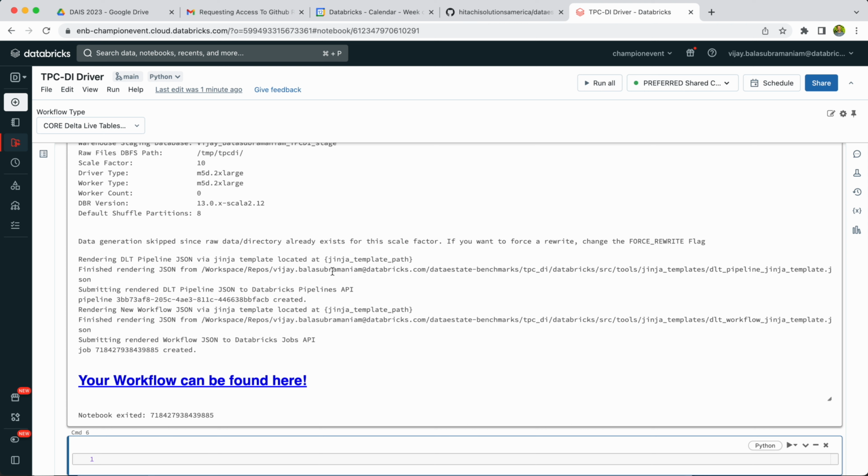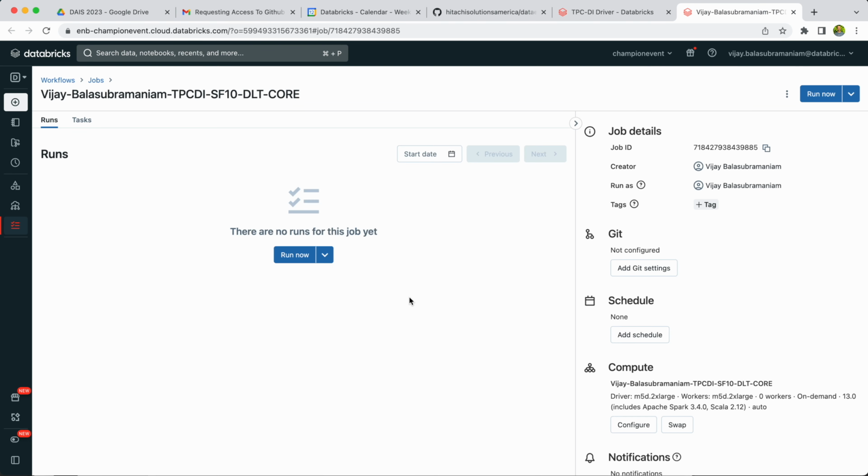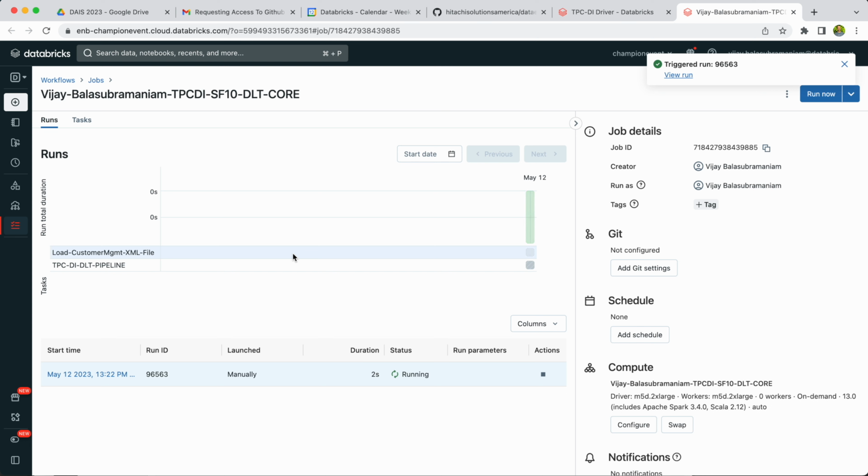This will take a few seconds and it will generate a workflow which you can access by clicking on this link. You can now run this workflow by clicking on Run Now. Once you do that, you can sit back and watch as it runs through the whole process, including generating benchmark data, creating the target tables, and loading the data into them.